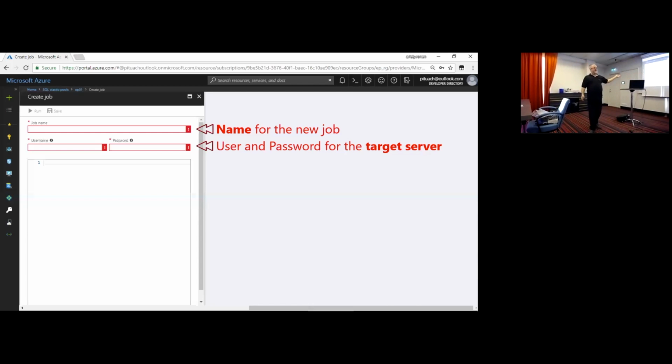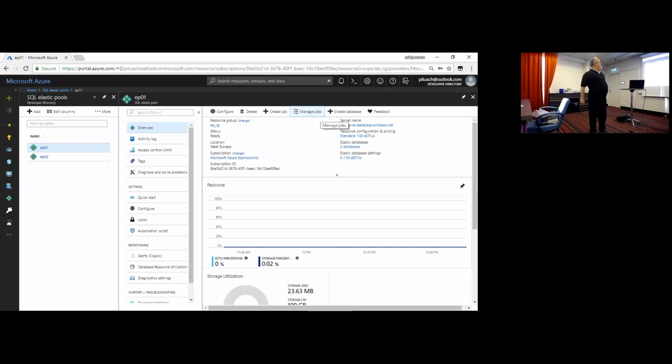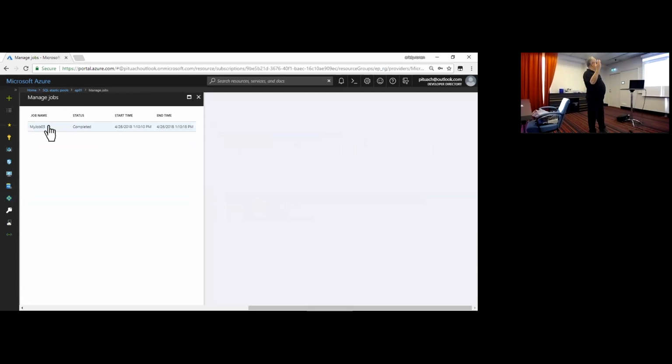So fill this. Of course, you can use pretty much any query that you want to execute. And that's it, save it. And for the sake of the demo, I created a job in advance so we can go and manage it. Let's go manage the job.